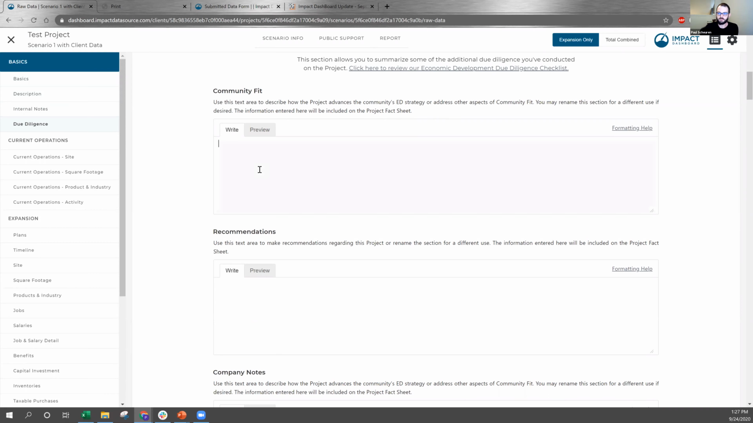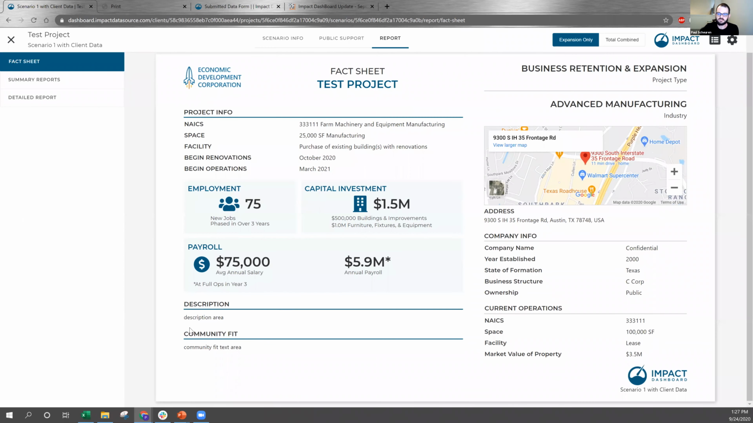So normally this might be, just to help you see how this comes together, community fit text area. If I put something there and we go back to our fact sheet, now we get the section here. So you could have written a whole paragraph or maybe even a couple paragraphs about the description of the project. Now you could put some paragraphs about the community fit.